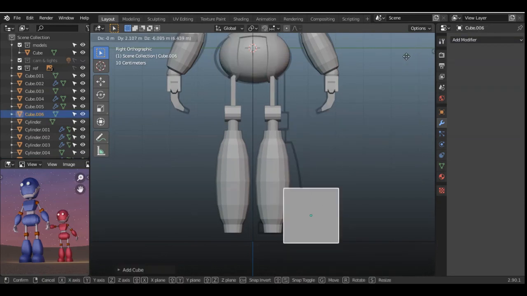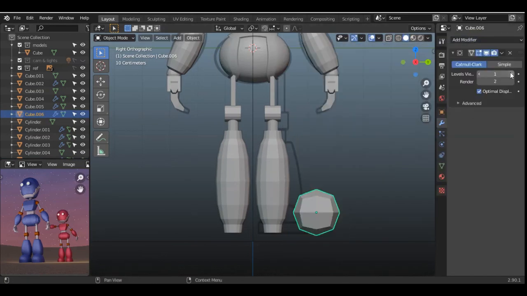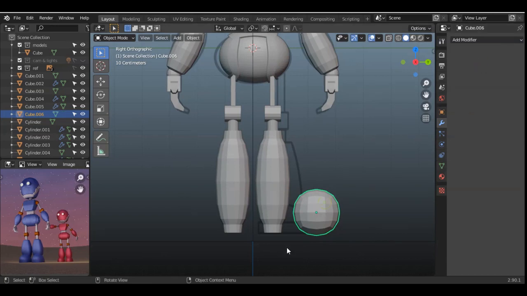Now, let's add the last part. Add new cube, subdivision modifier, scale and move it.